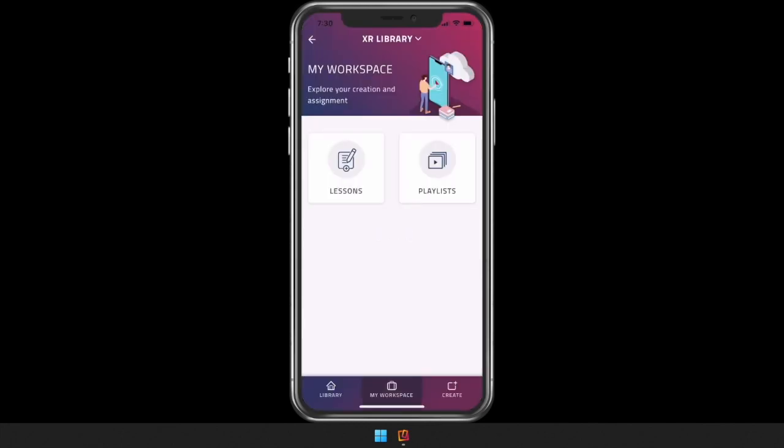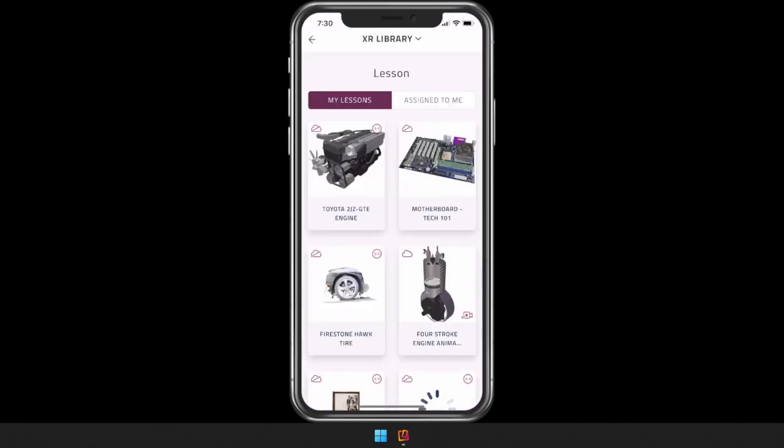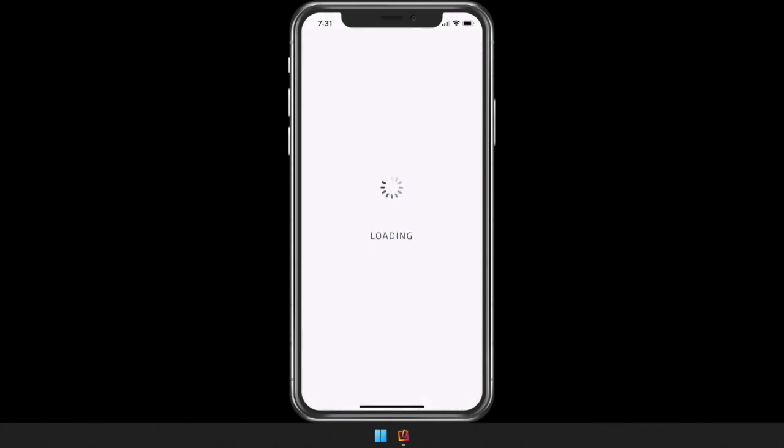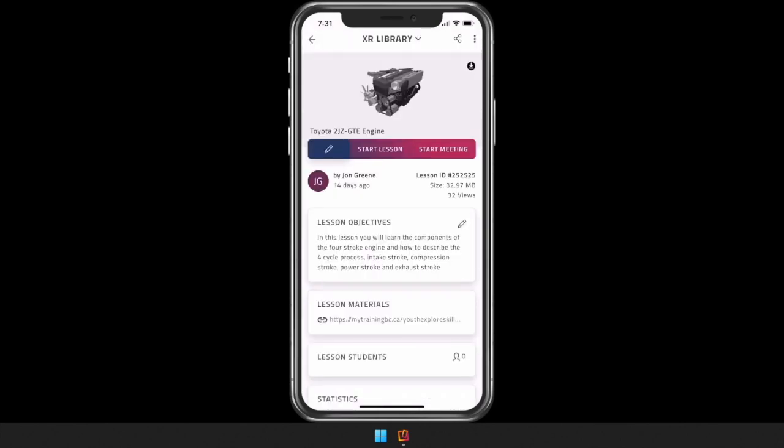I'm going to come here into my workspace and access my personal content that I'm working on. These could be experiences that have been assigned to me by an instructor, or experiences that I'm creating. Let me log into one of these. And this will place me right into that template area. You can see how we can personalize this by adding the objectives, learning outcomes, additional course documents, materials.